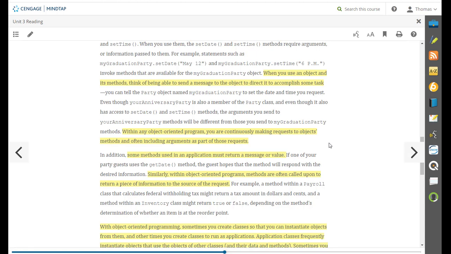I talked to you the other day about setters and getters a little bit, and how we're going to dive deeper into those. Within object-oriented programs, you're making requests to object methods and including arguments as part of those requests. Remember, arguments turn into parameters. Arguments are sent. Parameters are received by the methods.